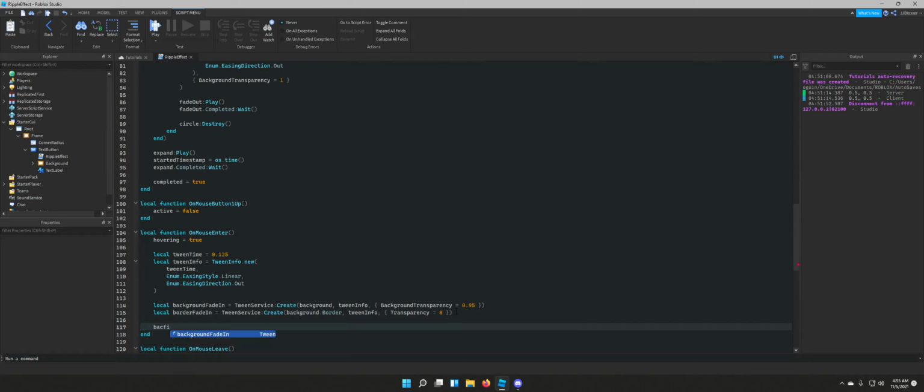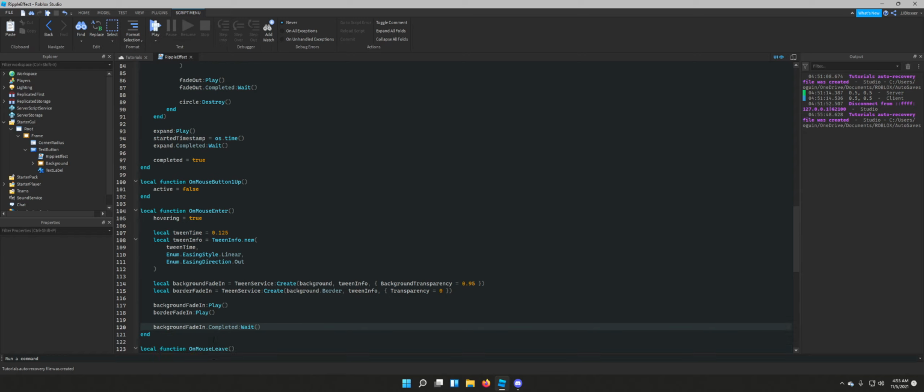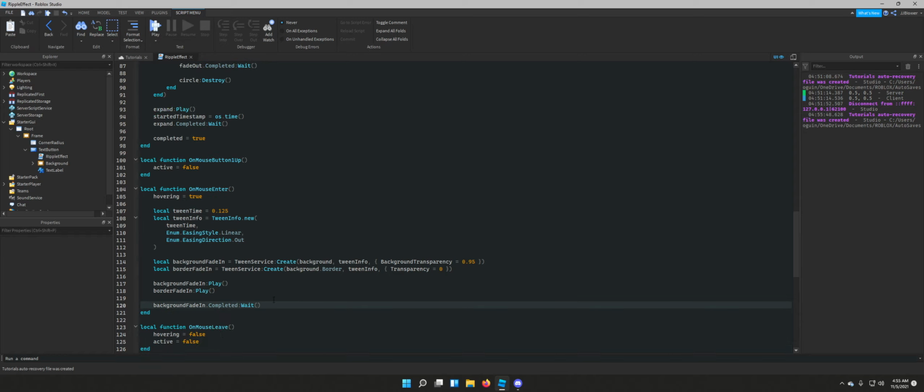We're gonna do background fade in, colon play, and then border fade in. But if it'll actually let me type it out, it'll autofill it. There we go. And we'll do background fade in dot completed colon wait. So we're gonna basically wait for the first one to finish. We don't have to wait for both. We can just wait for one of them. They're gonna be playing at the same exact time, so we'll just wait for the first one to finish.